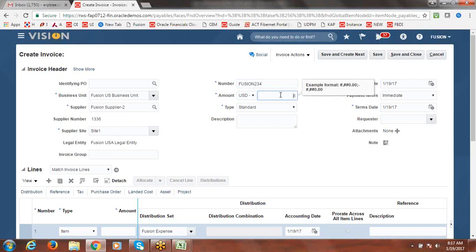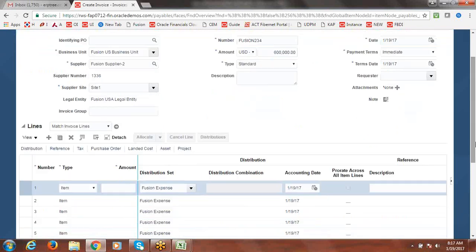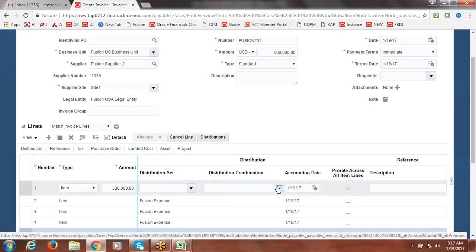I'll say 6 lakhs. Remove this. I'll just create 2 lines with 3 lakhs and 3 lakhs. Just remove distribution set. See, until you provide some text, it is not opening. Yep. Now it's open.